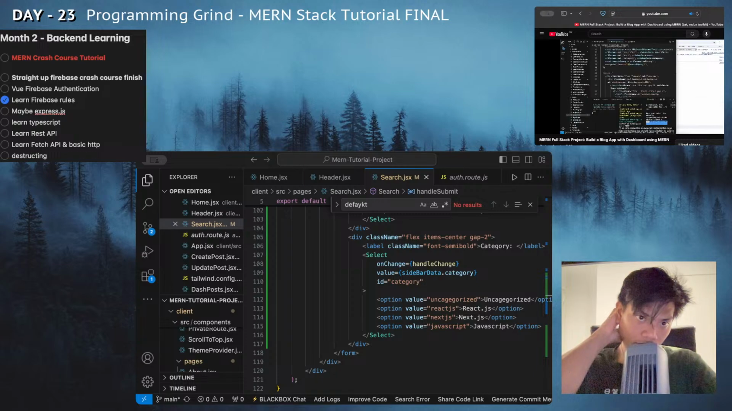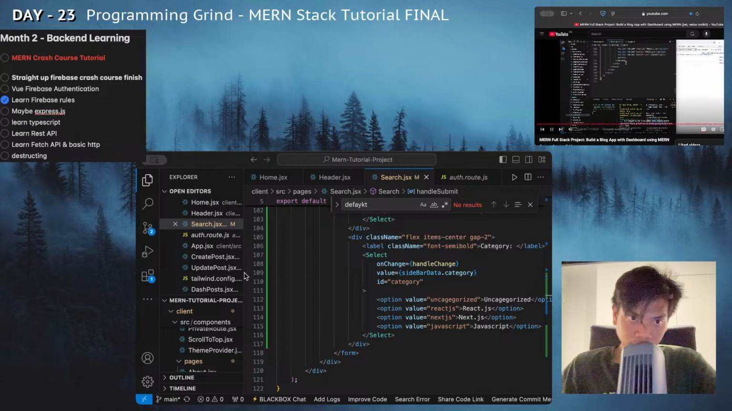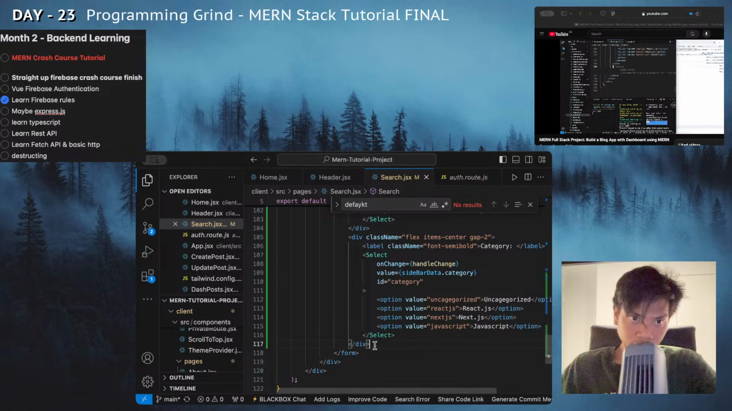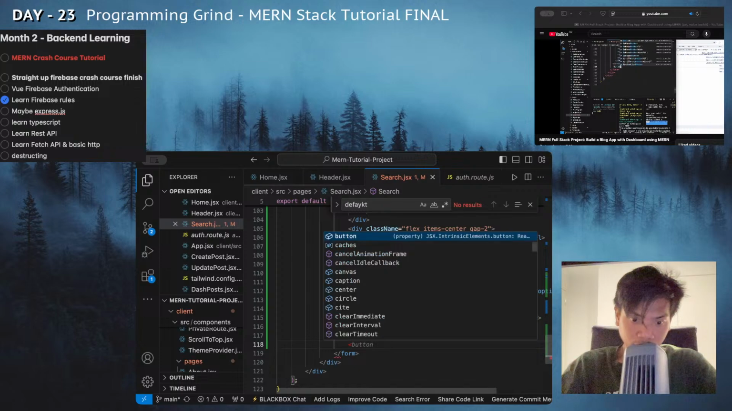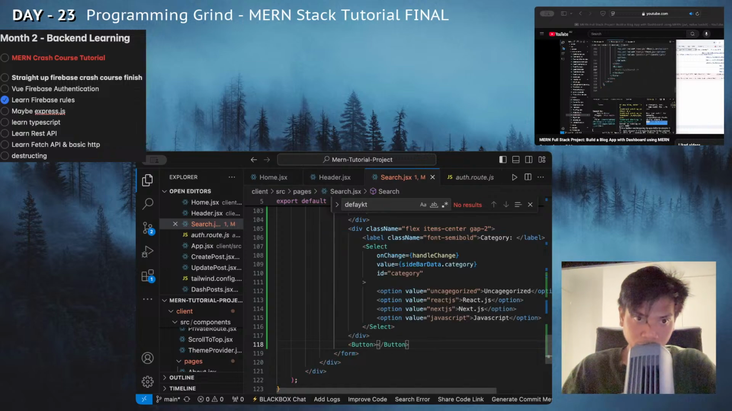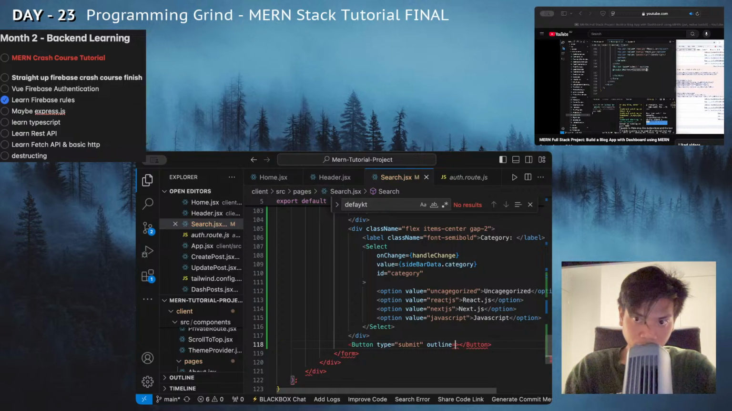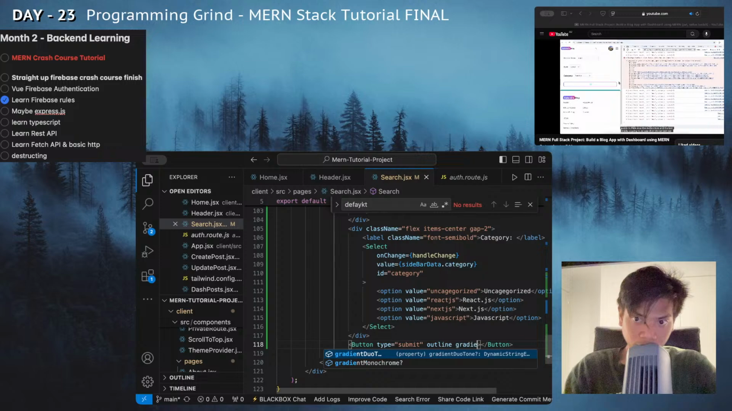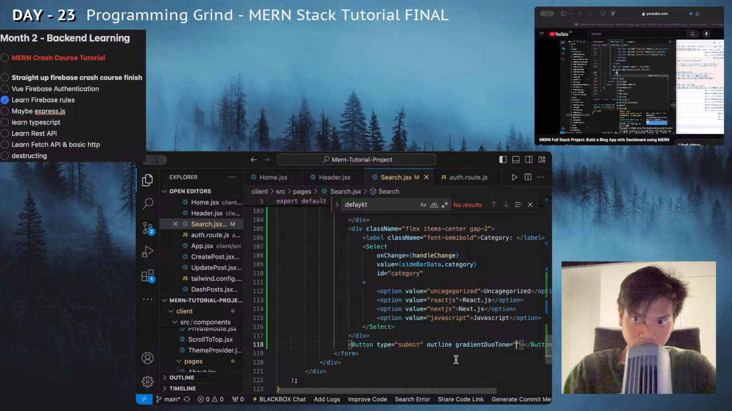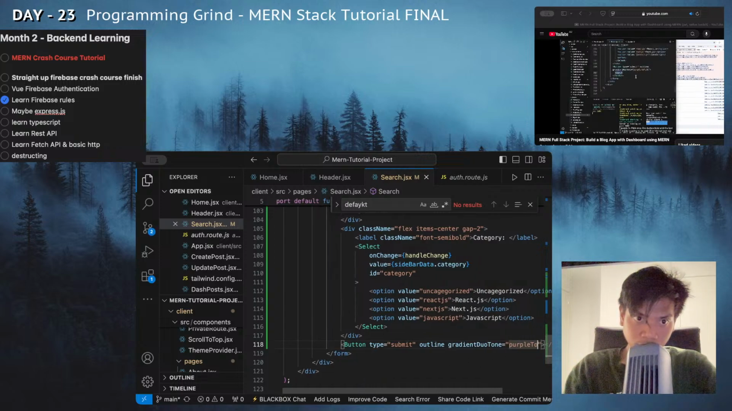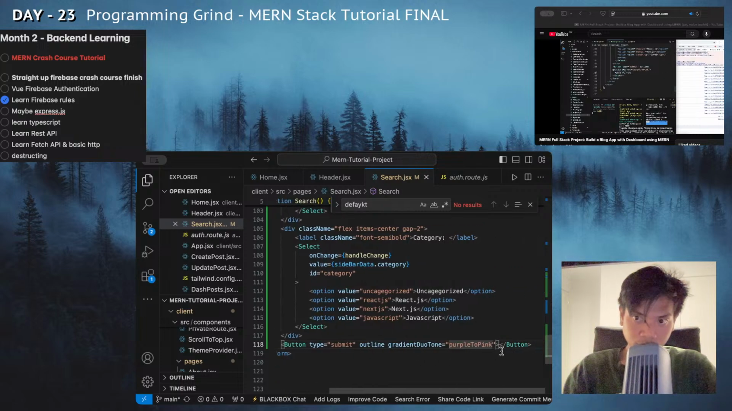We should have a button to submit it. I forgot to do it. So after this select, we're going to have a button. We're going to use Flowbite to create it. Let's import it. The type is going to be submit because we want to submit the form. And then let's make it outline with the color gradient, purple to pink. Okay, this button here. And the text inside is going to be search. Or we can just say apply filters.